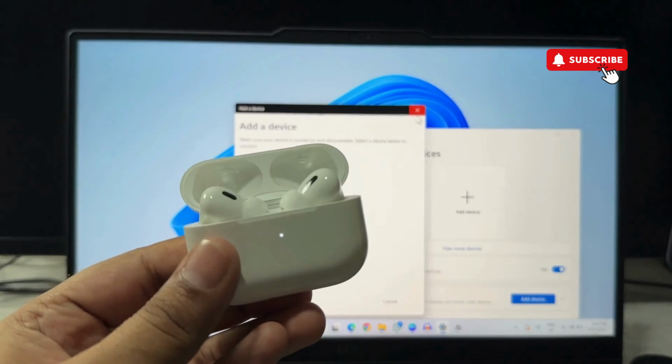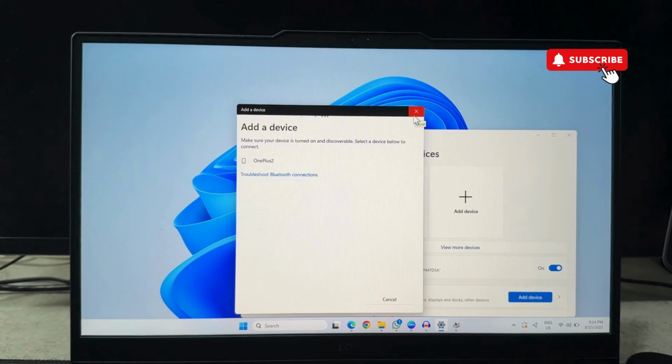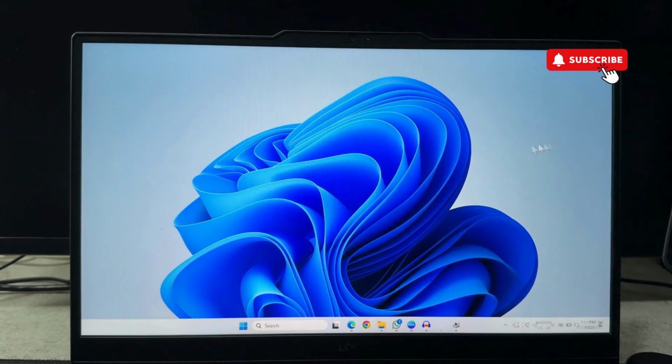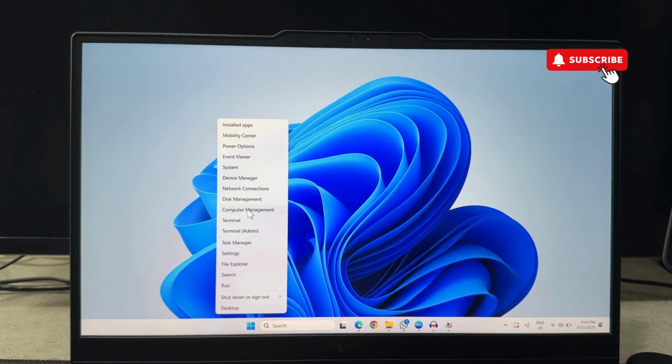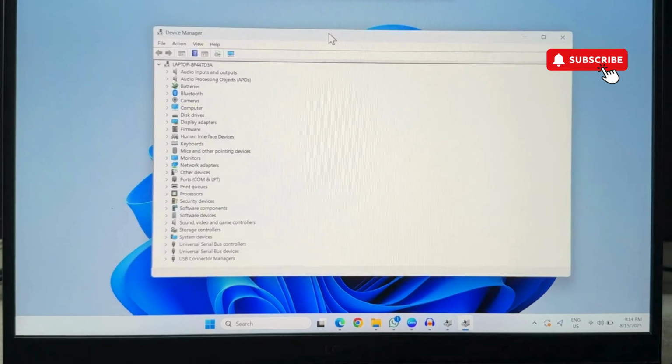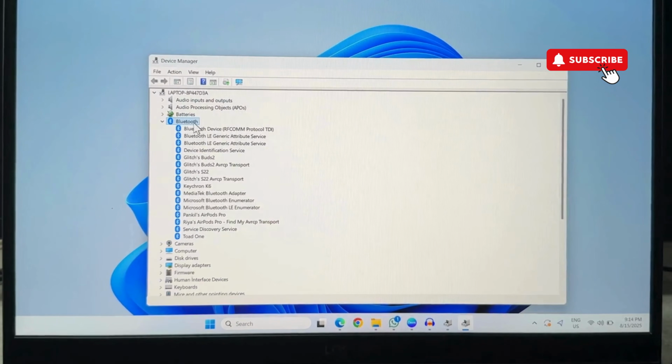So first of all, make sure your AirPods are currently not connected to any of the other devices such as your iPhone, Android or your TV. After that, right click on the start icon and then select Device Manager from the list. Now in the Device Manager window, you'll need to go ahead and expand the Bluetooth section. So double click on Bluetooth.